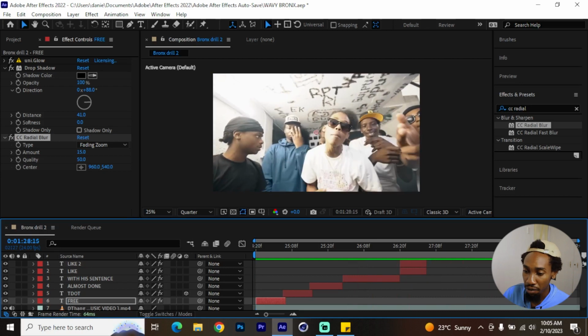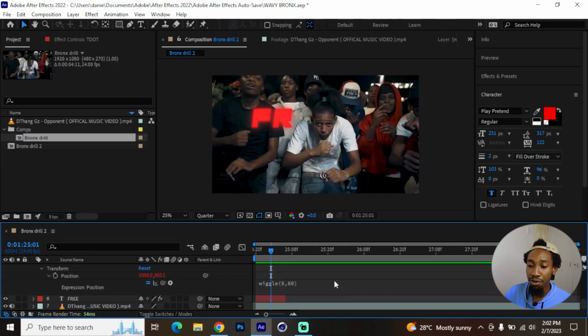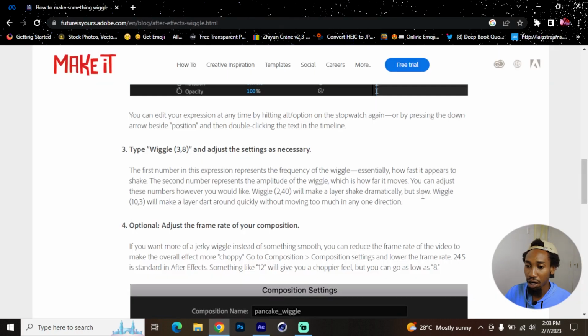You guys can experiment with other variations of these. Try different text colors. You can also try different fonts. You can also change the wiggle expressions to see the different outcomes that come from changing this value. By doing a quick Google search, it will show you that the first number in the expression represents the frequency of the wiggle. That is essentially how fast it appears to shake. And the second number represents the amplitude of the wiggle, which is how far it moves. So just adjust these numbers however you'd like to make your layer shake dramatically but slow.